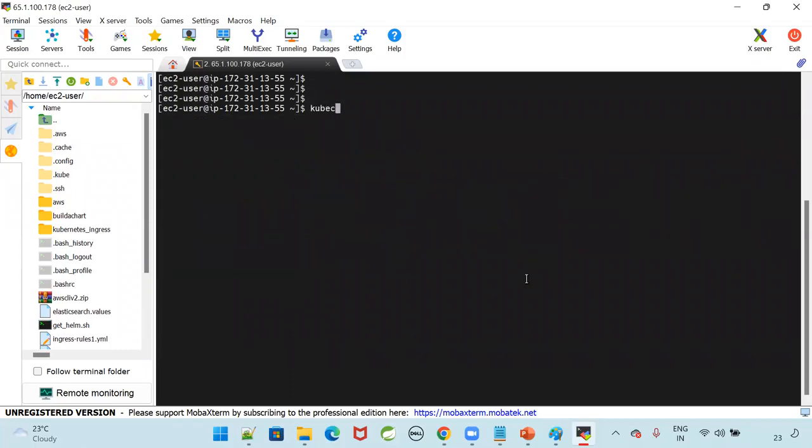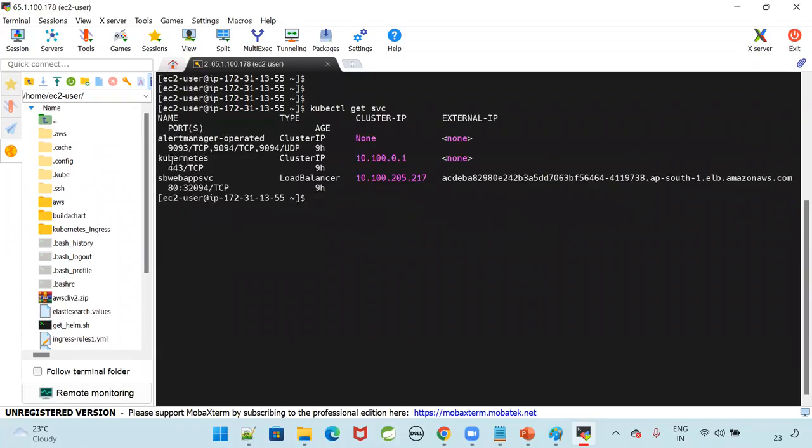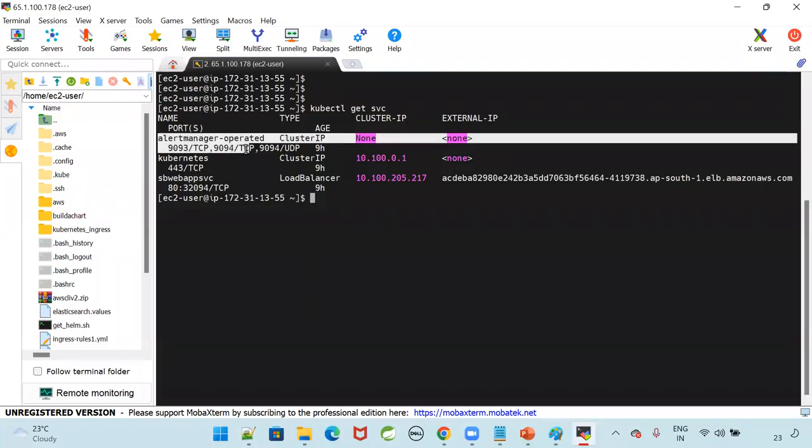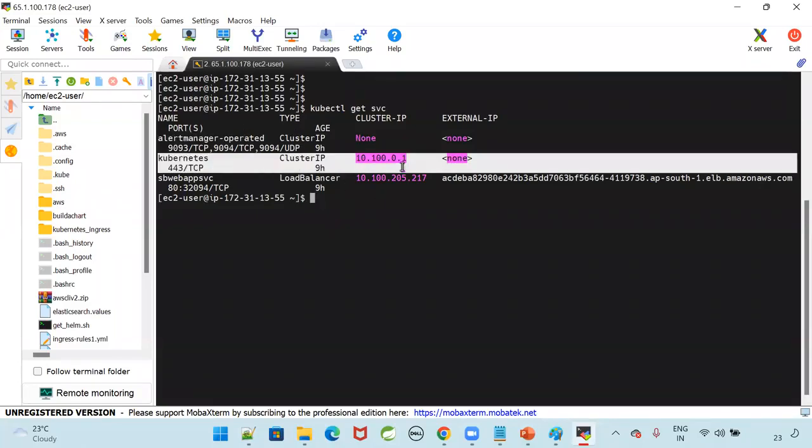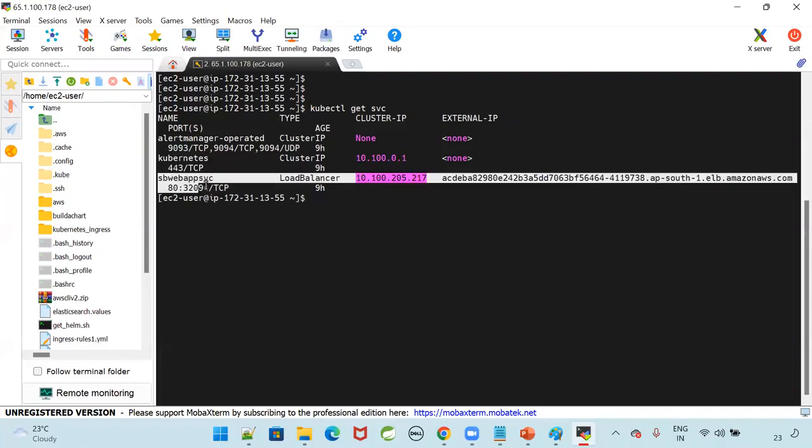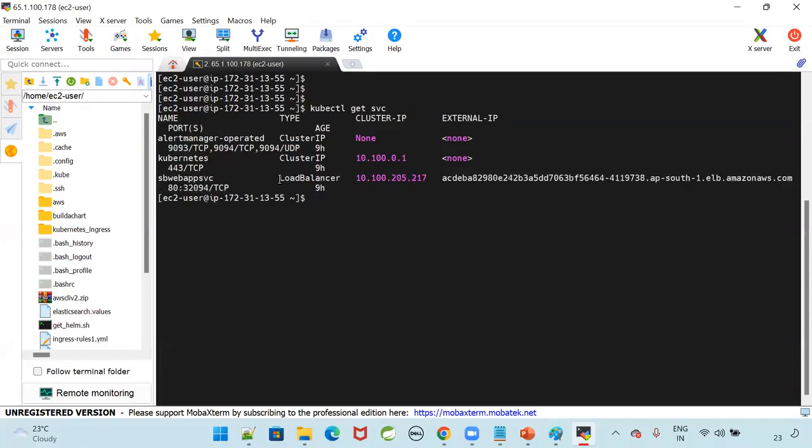Now kubectl get svc. See the services currently running. Alert manager service is available, that is none. The Kubernetes predefined service is running, and one of my Java applications is running as a load balancer. My Spring Boot web application is running on the Kubernetes cluster. If you want, I'll delete it with kubectl delete svc. I will delete this application and install it once again.